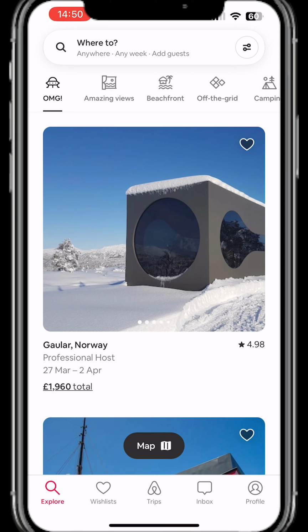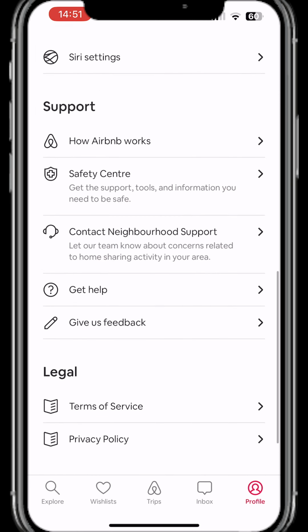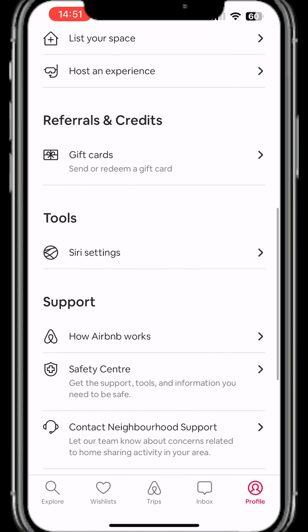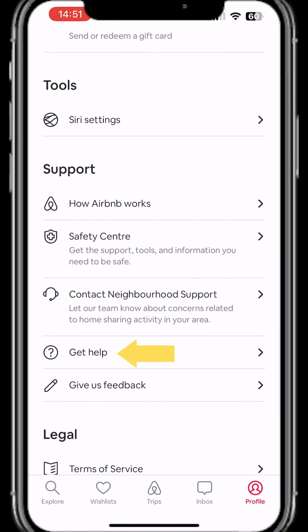In this one, I'm going to show you how to contact Airbnb from your phone app. For this, all you need to do is click on the profile image, which is at the bottom right corner, and then just scroll down to the bottom. You're looking for something called Get Help.